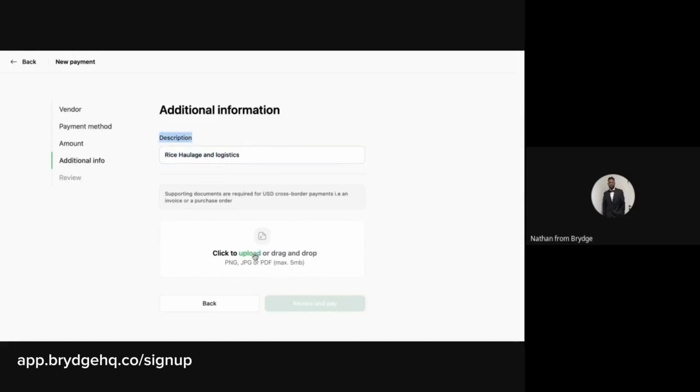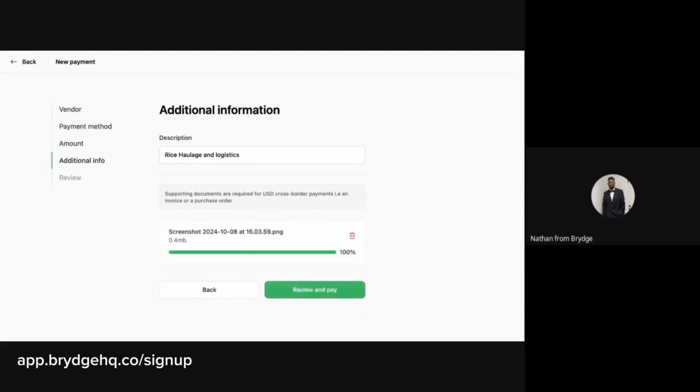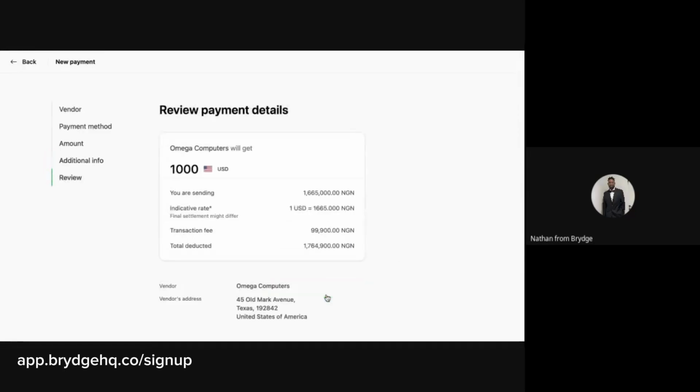Because we always try to be compliant with regulators, we always ensure that for transactions, you at least give us an invoice, a purchase order, something of some value that we can always send back for any compliance feedback that we get. So just give us an invoice or a purchase order, whatever you can really use to back that transaction up. You review.